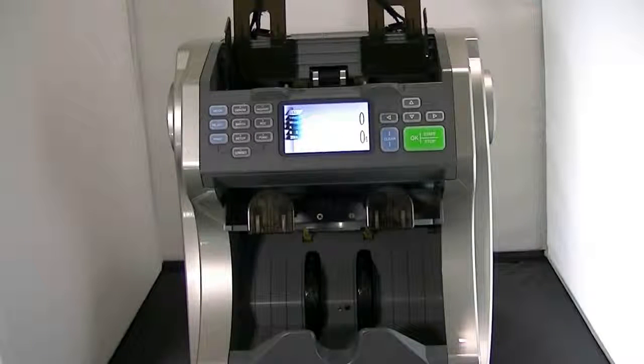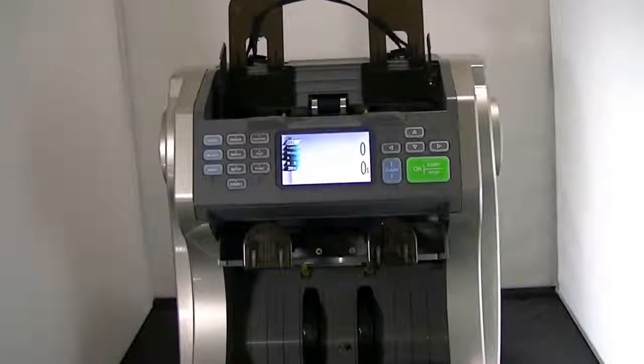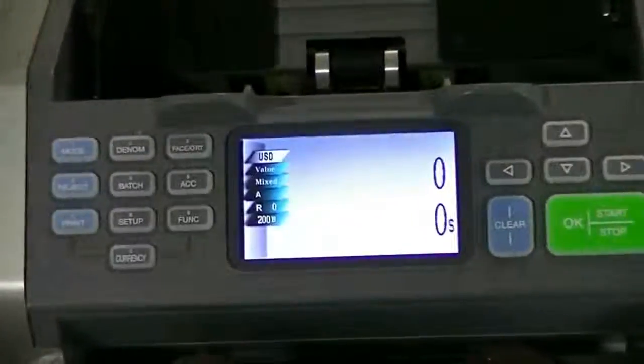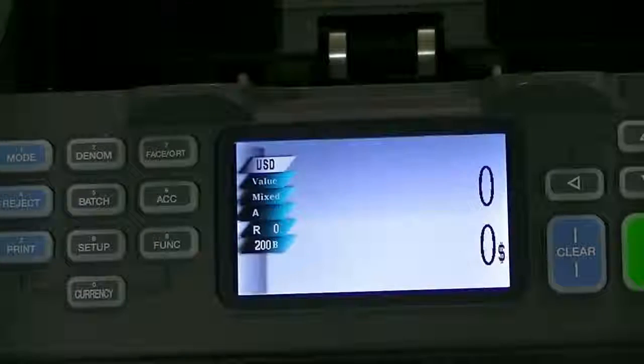In this video, I will show you how to use the 1+1 pocket currency discriminator to value count the currency and also to sort the currency. On this unit, we have multiple features and functions. Let me zoom in and I will show you.